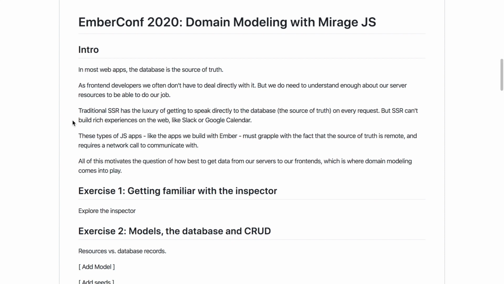So domain modeling, what are we really talking about here? Well, the reason domain modeling is important is because, traditionally with server-side rendered apps, like let's say Wikipedia, it's just talking to a server. When the user makes a request for a web page, the server lives right next to the database. And in most web apps, the database is the source of truth. Now, depending on your background, you might have some experience working with databases and servers, or you might just be focused more on the front end and only interact with server data over an API, but you've maybe never dealt with it yourself. So in most web apps, the database is the source of truth.